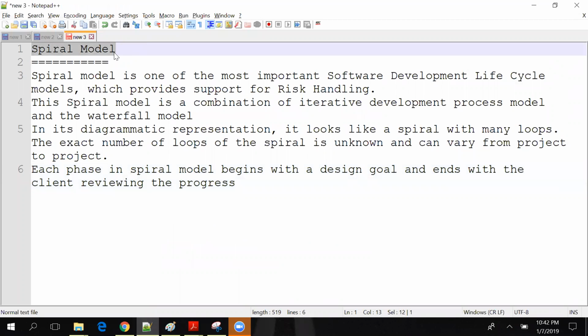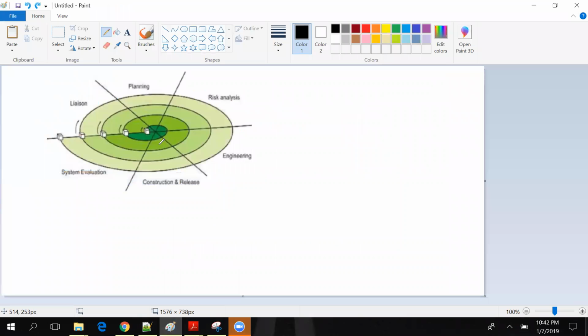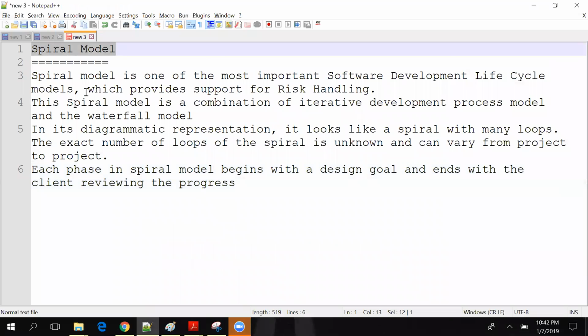Now what is the spiral model and how does it look like? The spiral model looks like this. I'll explain what these things are. So just go through this.